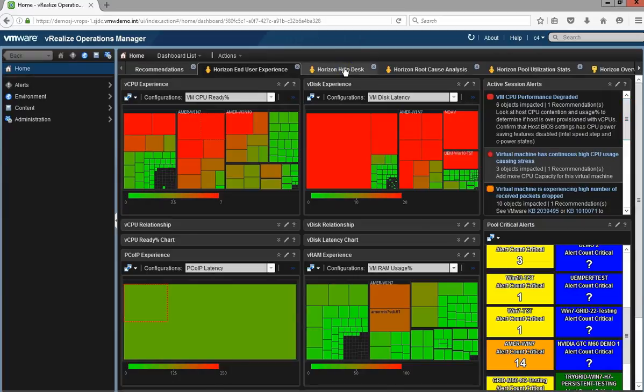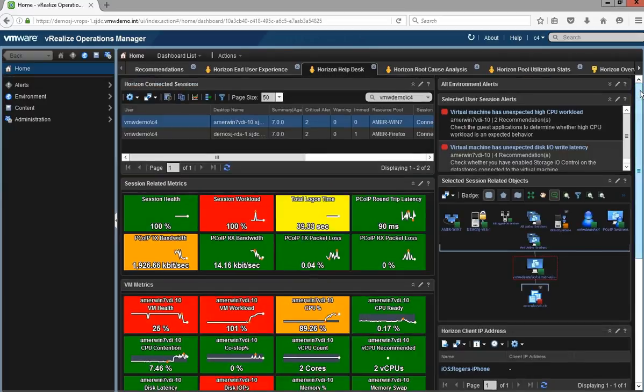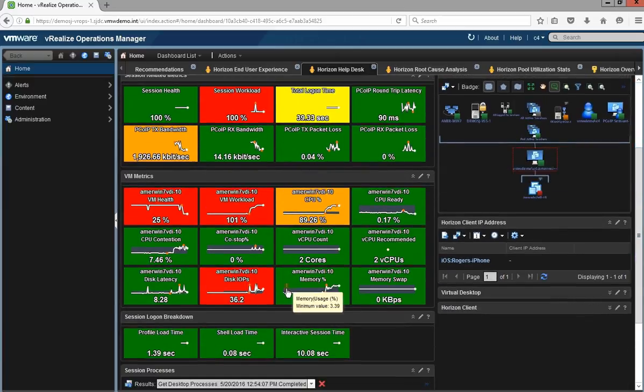And then finally, we walked you through the Horizon Help Desk dashboard and how you can leverage a dashboard like this to troubleshoot a more reactive scenario, right? Where users are calling in and we need to determine very quickly why their desktop is slow. Why are they calling and complaining, right? We searched on my username, picked my session, found the alerts, and then confirmed all of the session related metrics.